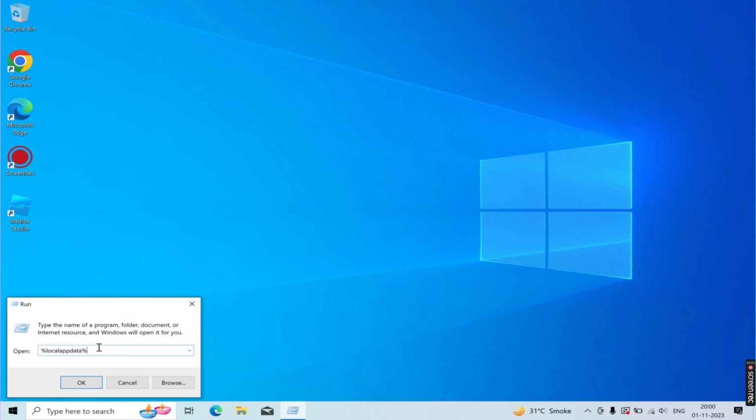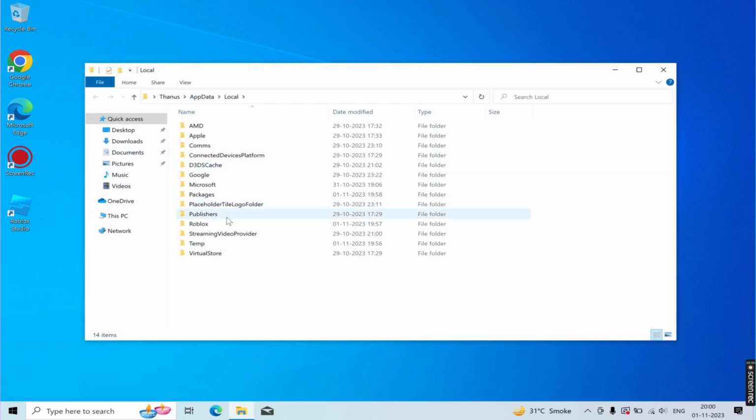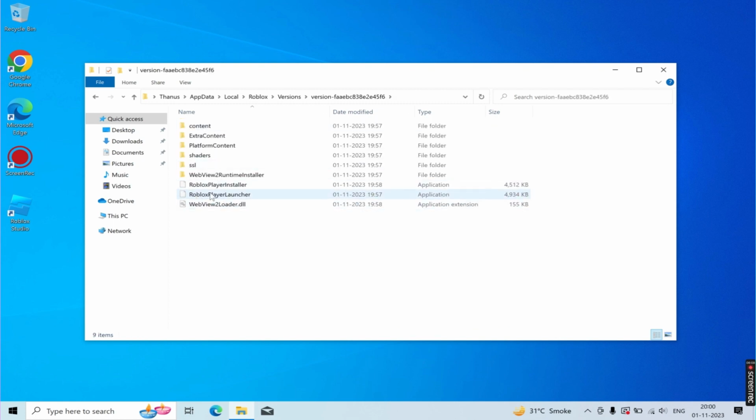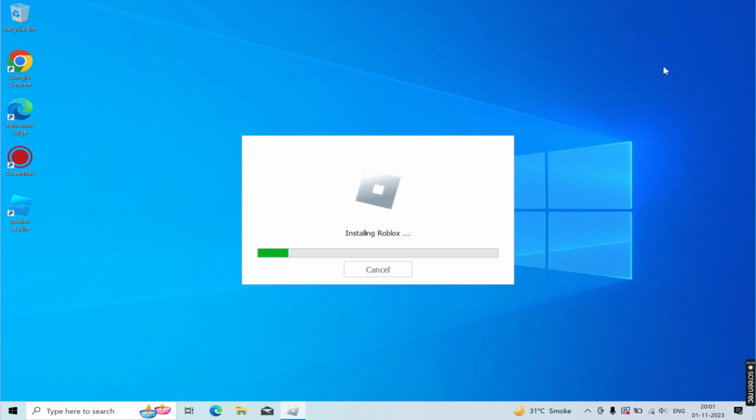Type %localappdata% and press enter. Here, open the Roblox folder and open the versions folder. Open the folders within the versions until you see Roblox Player Launcher, not Roblox Player Installer, and run the Roblox Player Launcher. That's it, guys. You should now be able to install and play Roblox without any errors.